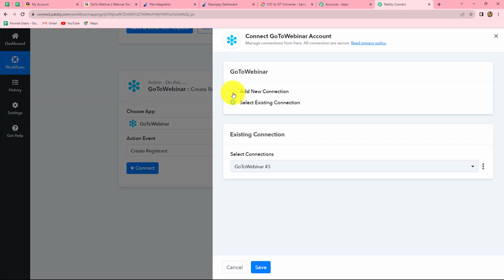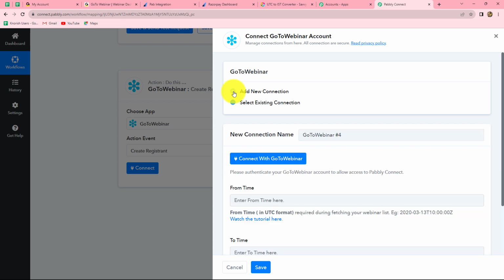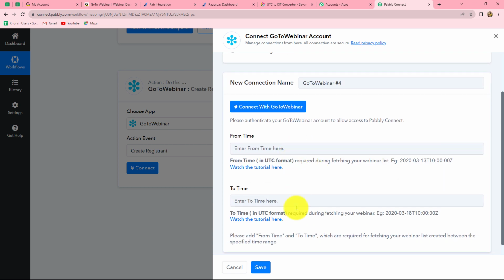And here from the given options, we can either choose add new connection or select existing connection. So if you already have an existing connection with GoToWebinar, you can directly click on select existing connection. In order to create a new and fresh connection, I am going to click on add new connection. Here we have to enter two details: from time and to time. In the from time, we have to enter the start time of the webinar, and in the to time we have to enter the end time of the webinar, and we have to enter the time in UTC format in this way.